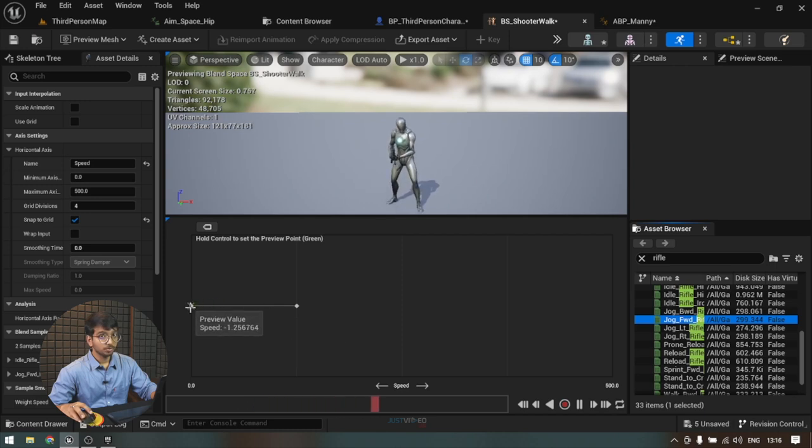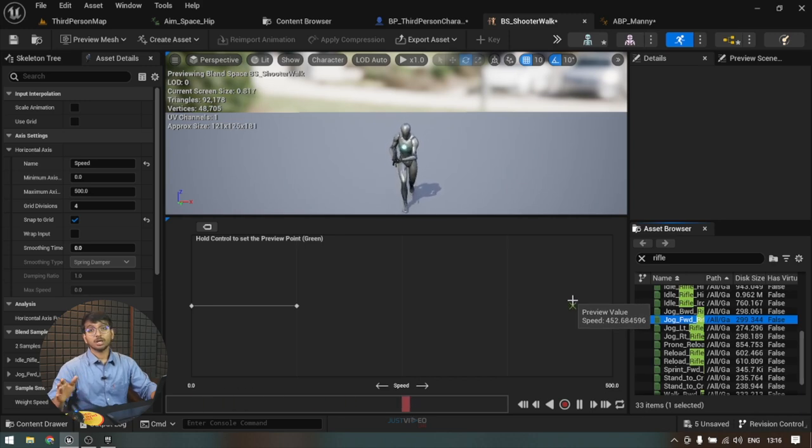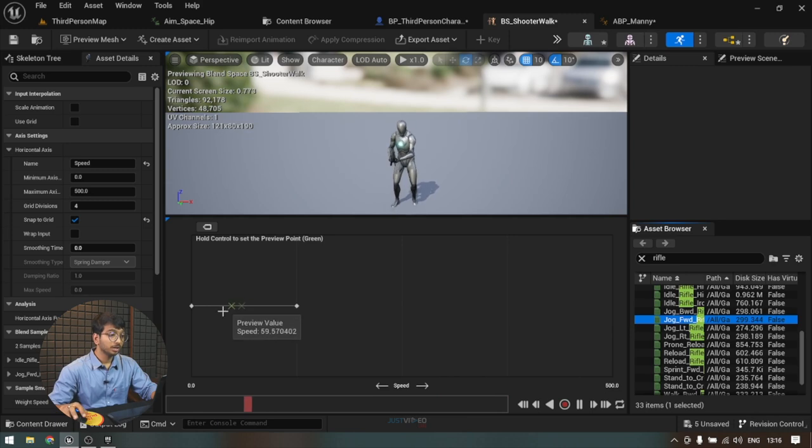Here when the speed is 0, it is standing still, and when the speed is greater than 125, it will be continuously running forward, and in this part it is blending very smoothly. So how to use blend space? We have created one, but how to use it?